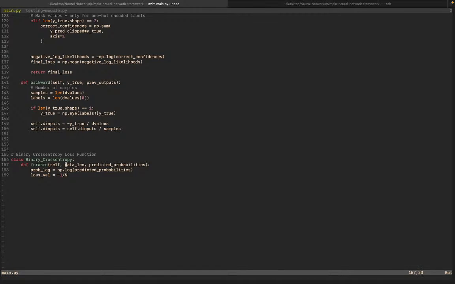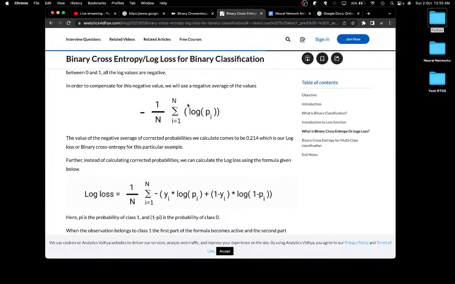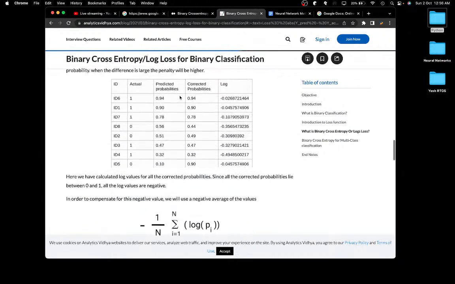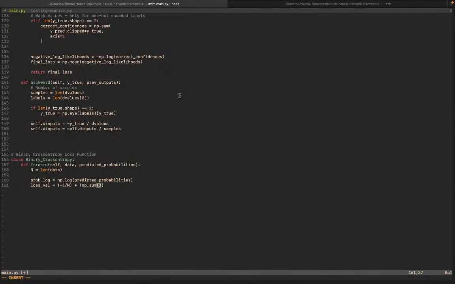Actually, let's not even do that. We can just go ahead and say data. We can just take in the data, and we can have n as the len of the data, and then we can do a negative 1 over n. We can just put that in a bracket over here, times the np dot sum till n. Sum till n, that doesn't really matter, because yeah, we can just do the log of pi.